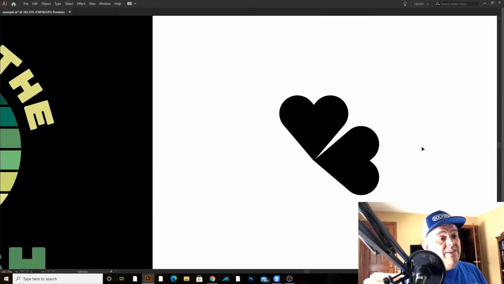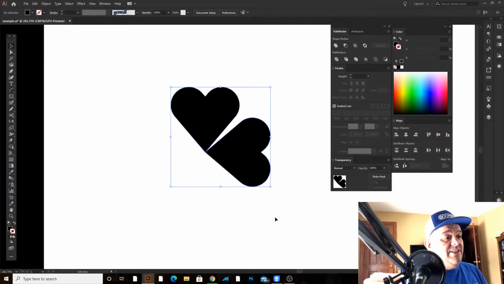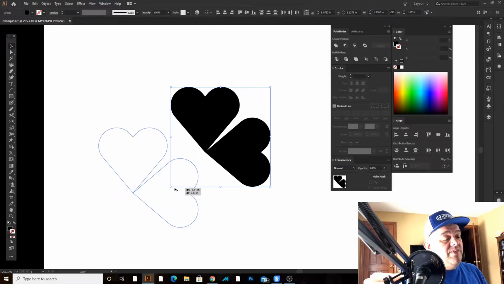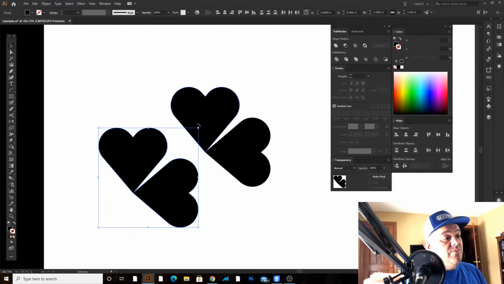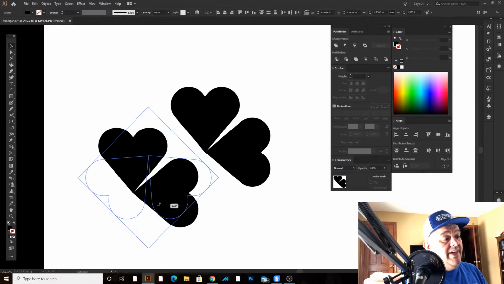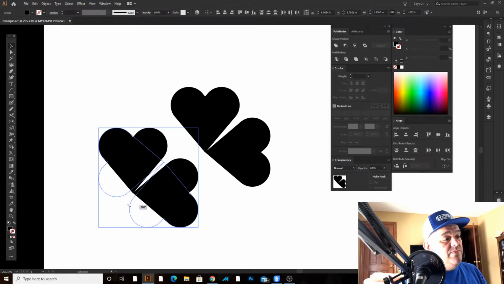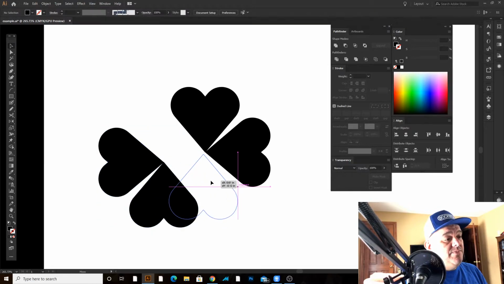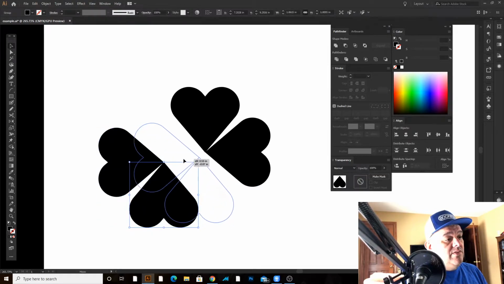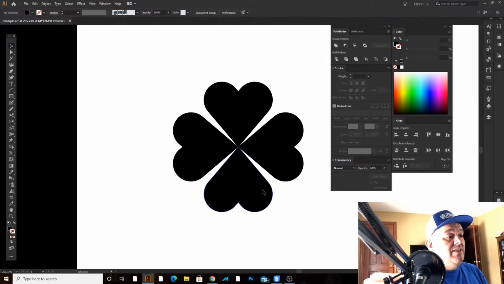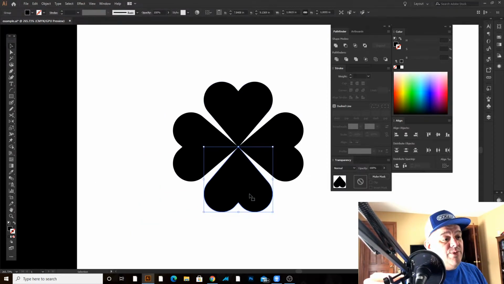Okay, so I'm going to select both of these now with my direct selection tool. Hold down Alt or Option and just duplicate it. Now I'm going to rotate it. So it's like that. Move these in. Then what I like to do here is I'll select this one, hold down shift, select that one with the selection tool.